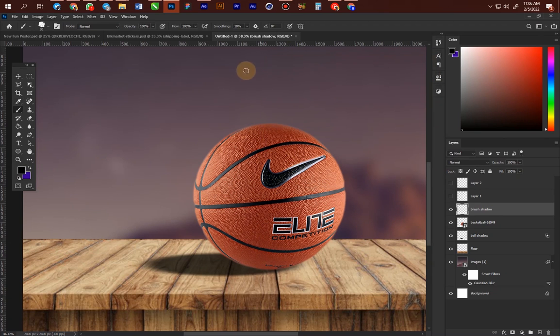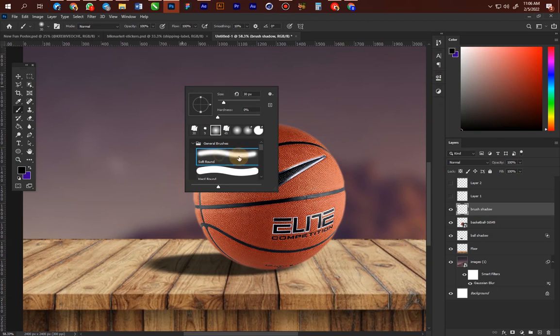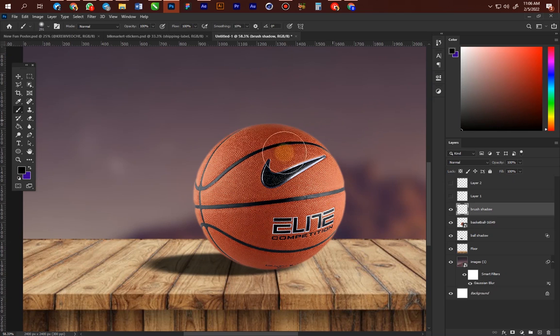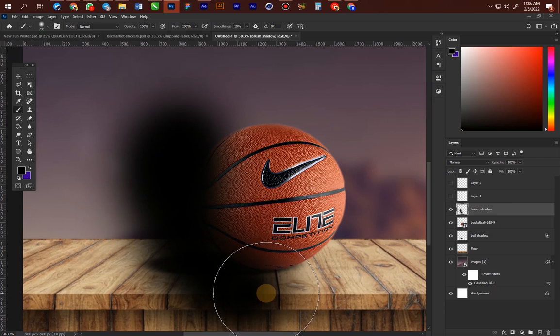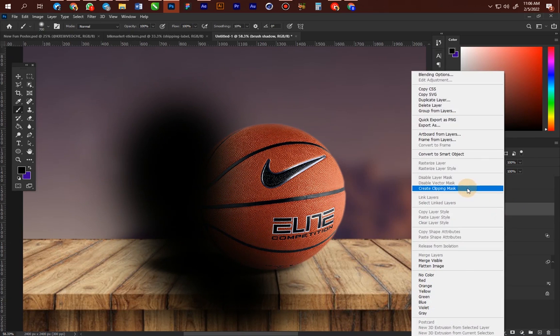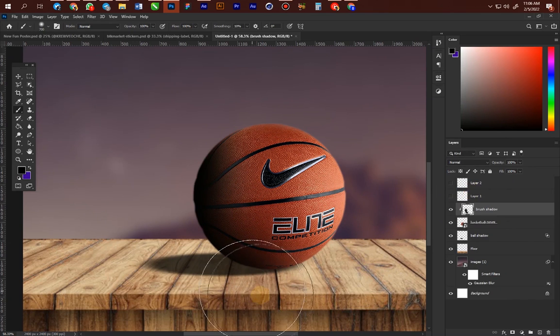And go to your brush, set your brush to a soft round brush, then increase the size to about something like this, or maybe something like this. Then paint around it like this. Now right click and create a clipping mask, then paint down like this again.